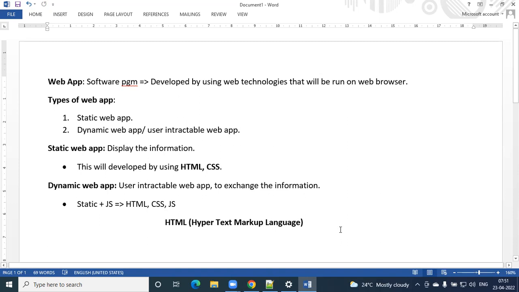But what is the purpose of HTML when it was started? The idea of HTML started in 1980 by, who is the person? Anybody remember who invented HTML? Last session we discussed, right? Tim Berners-Lee.